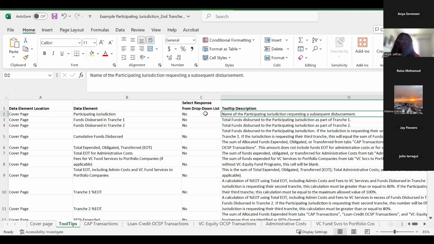So in other words, when you're completing the DRF, when you're completing this form and you're not sure what we're asking you to put in there, we always recommend you come to the tooltips tab, read what the data element is, and understand what the description of that data element is, and then you have a better understanding of what you need to input.